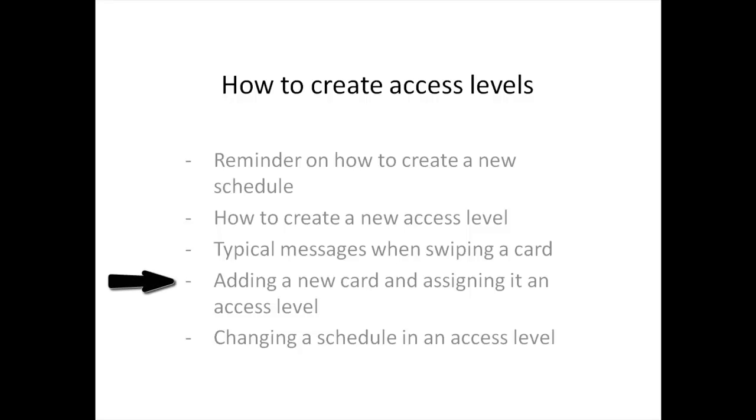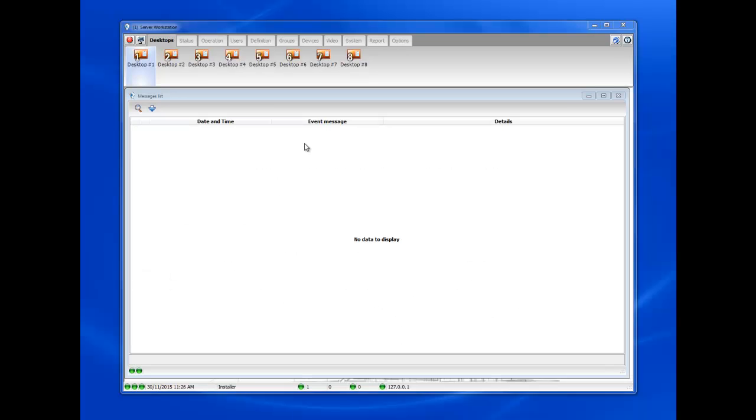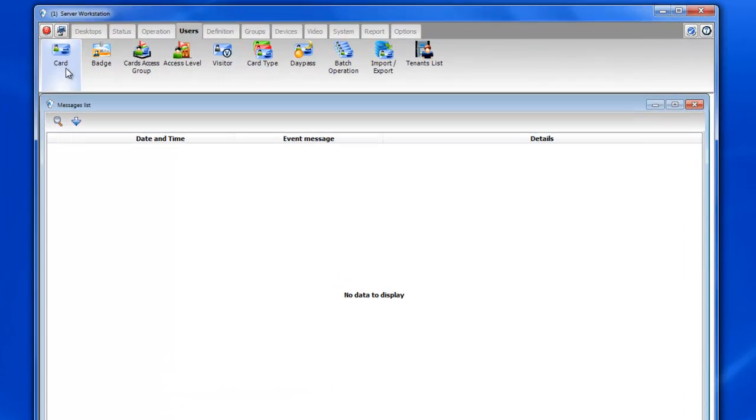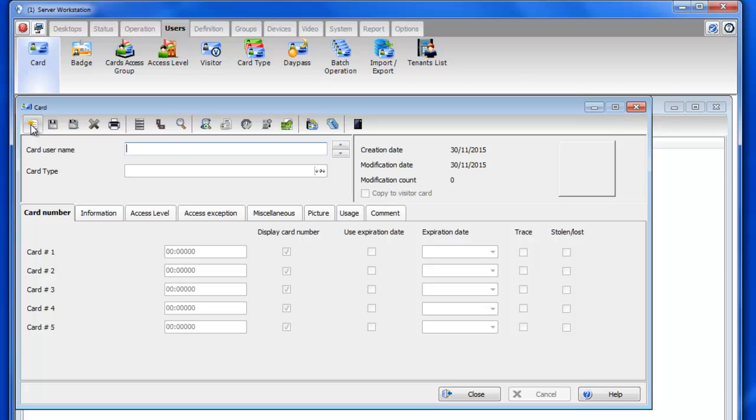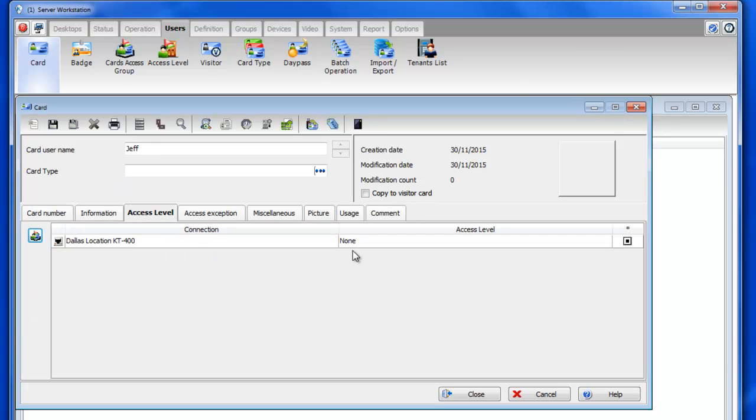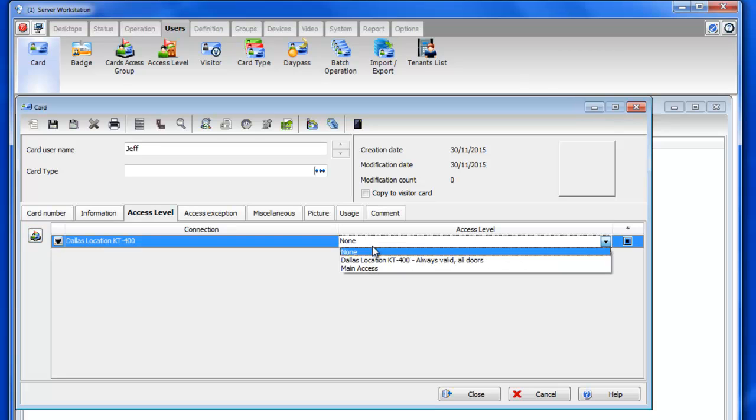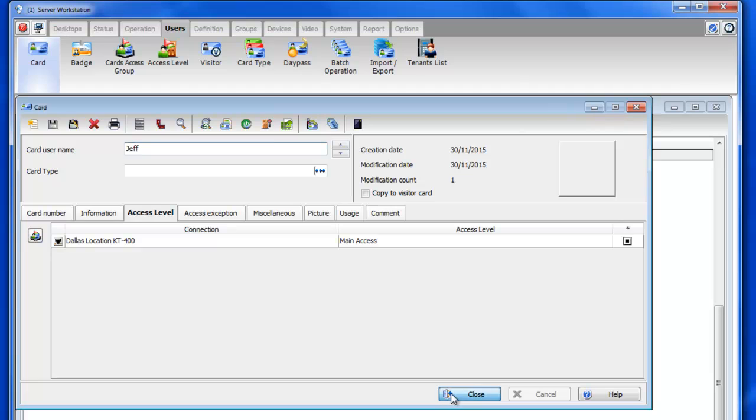And how about adding a new card and assigning it a new access level? So, to create the card, we're going to go to Users, Card, click New. Let's give it a name. Let's call this one Jeff. And then we would populate the card number. Okay, and once the card number has been populated, we want to go to the Access Level tab and give it an access level. So we're going to give it our main access level. And then let's go ahead and save.